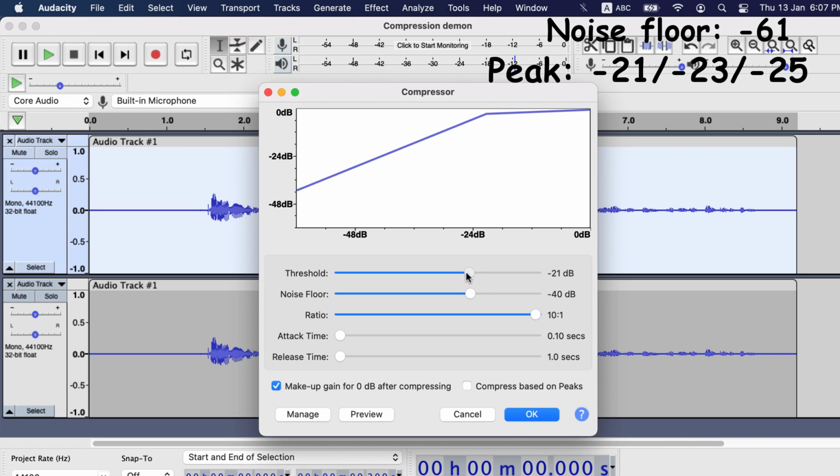Let's set the threshold value to minus 25. So anything above minus 25 dB will get compressed. From our measurement, the noise floor was minus 61. We have to set it to a value higher than minus 61, for example minus 50 dB. Noise floor value has to be greater than noise dB, but less than quieter sound level. I can also choose minus 55, but minus 50 looks safe enough as it is quite higher than quieter sounds.